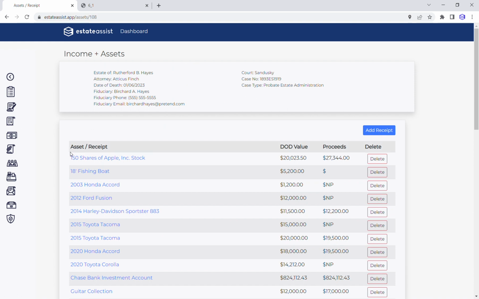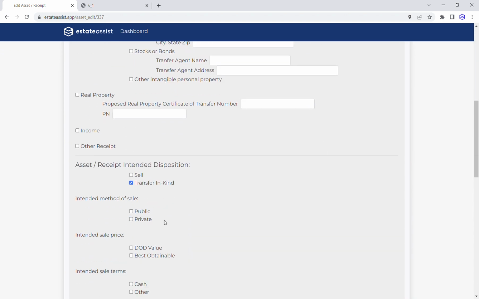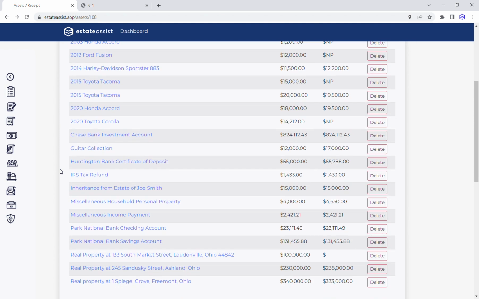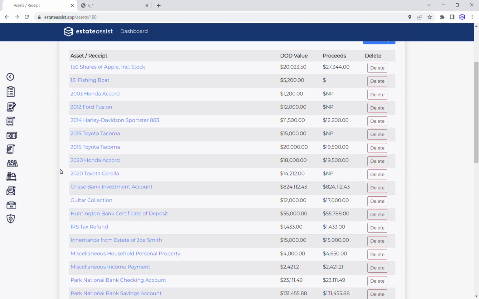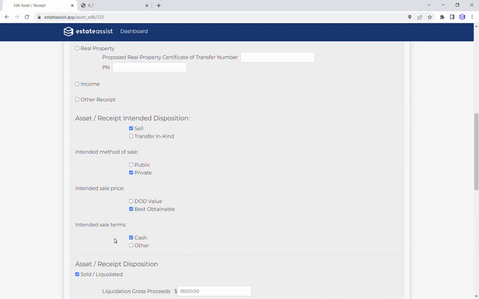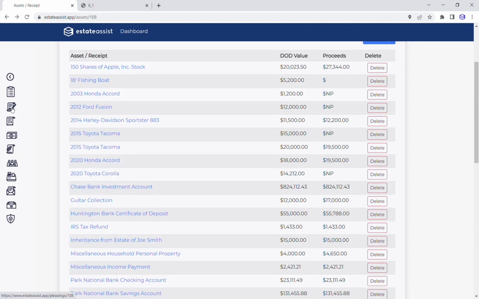And so specifically here, let's look at a piece of personal property. We saw the fishing boat, and if we go down through, we see it is selected to transfer in kind. Okay, so we didn't select to sell it. We're going to transfer it in kind. And let's go down through, let's see here. I think we've got a car, this Toyota Tacoma that's not a spousal vehicle. Yep, we've got that set to sell at private sale for best price obtainable and for cash. Okay, so that 2015 Toyota Tacoma is listed there.